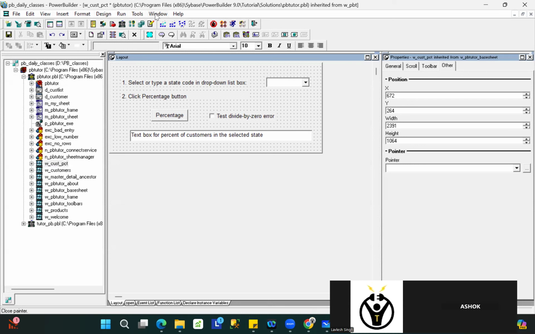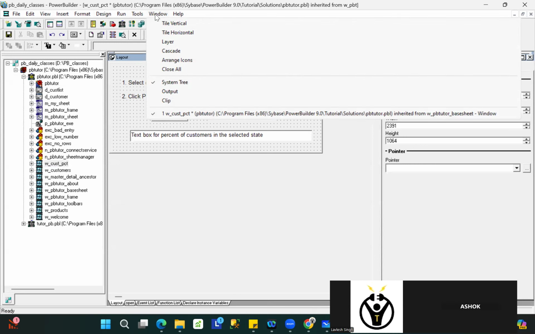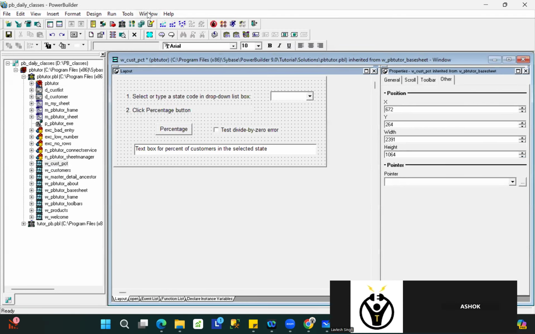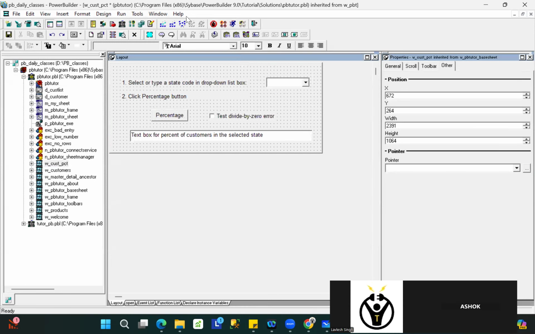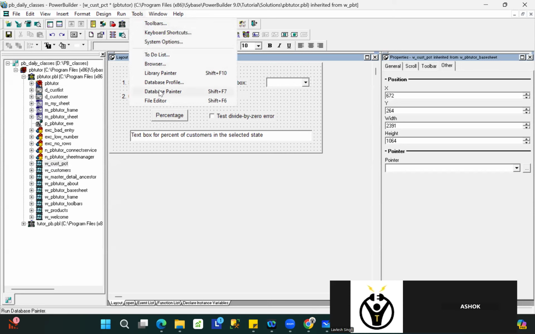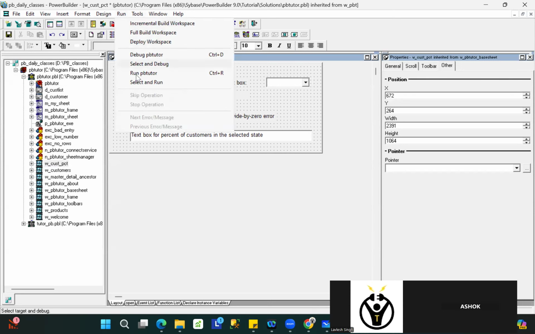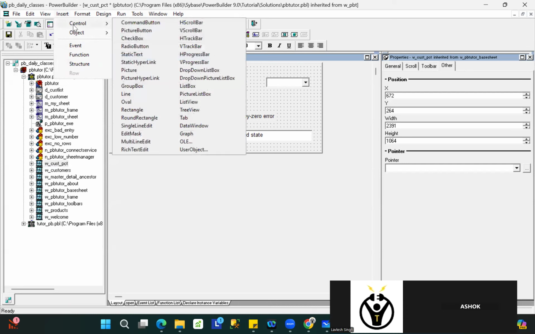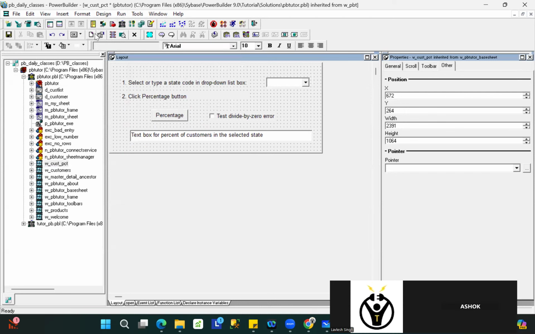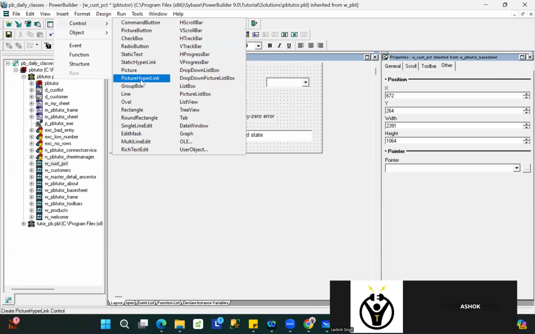We have sections like Window, where we get types like cascading and size. We have different tools, so you have to go one by one and check where to use them. Insert is the same: you can insert controls from here as well, like picture button, lines, group, edit mask. These are the options.